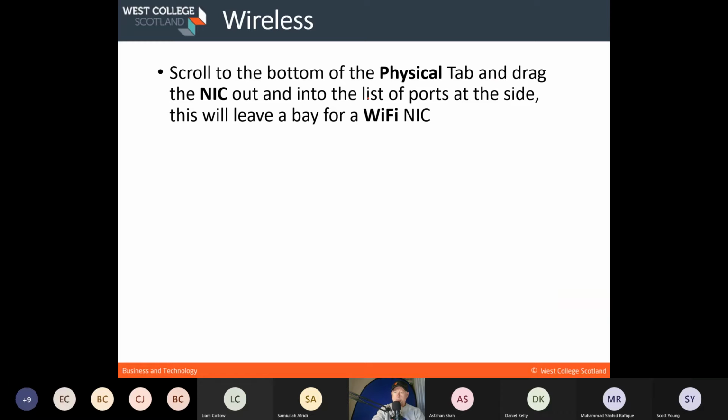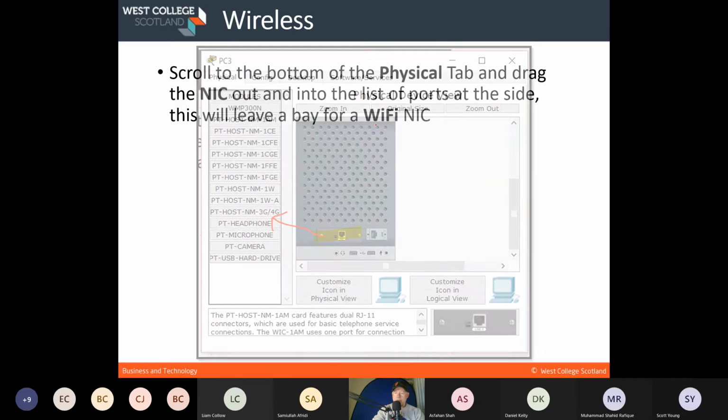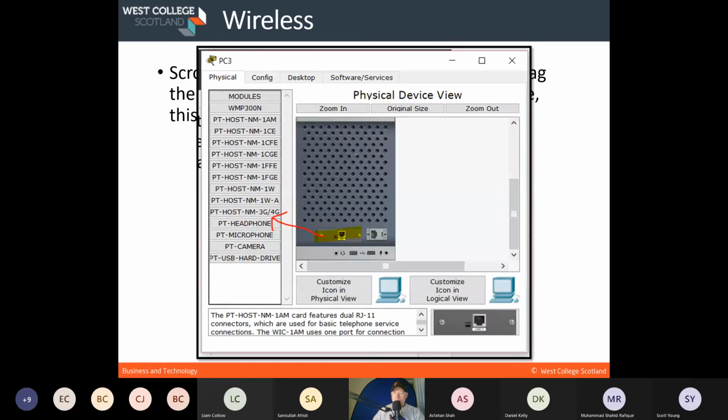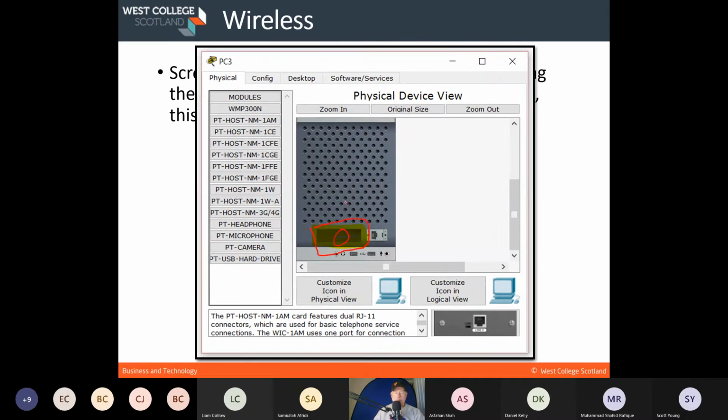Scroll to the bottom of the physical tab and drag the NIC out and into the list of ports at the side. This will leave the bay empty or clear for a Wi-Fi NIC, right? So it looks like this. So there's a physical view here. You scroll to the bottom and you just drag the network card here and drag it onto the list, and it'll disappear like that, as if you've removed it. See? So you've left a big gap there now.